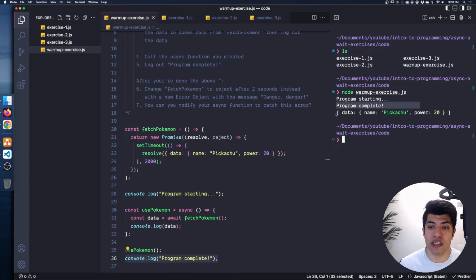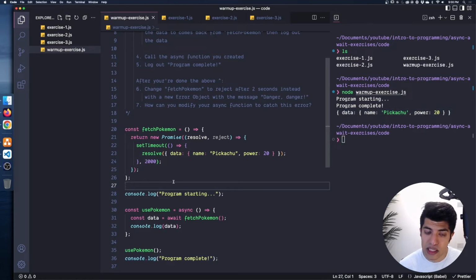And then 2 seconds later, once that promise resolves, since the program has nothing else to do that's synchronous, it actually logs out that object on line 32. All right, so hopefully that kind of makes sense. Let's look at steps 6 and 7 here real quick.